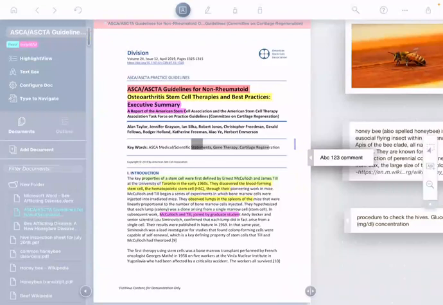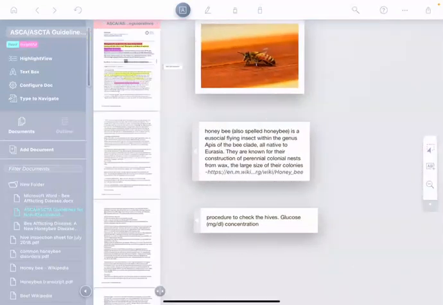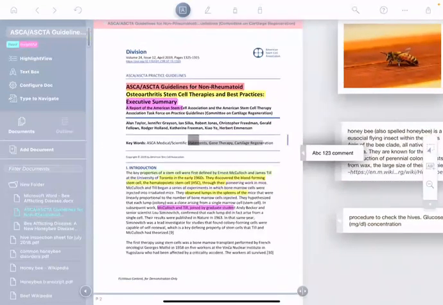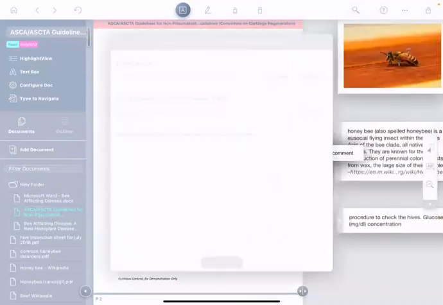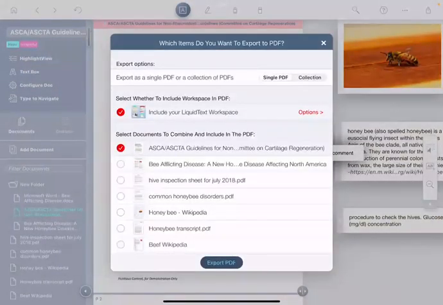Okay, so now let's dig into the other ways that you can send material out of Liquidtext. So let's go to send again, and we'll go to PDF file. So PDF file tries to take all of the materials in your current Liquidtext project, all of the documents you have, as well as all of the content in your workspace, and organize it together into a large PDF, or actually into a collection of PDFs, depending on what your needs are. So let's walk through these.